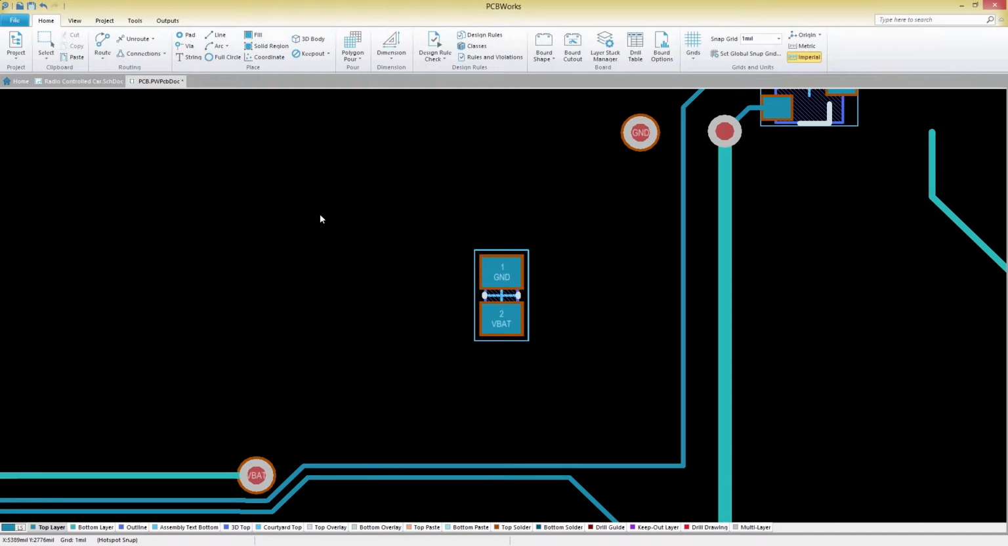Routing your board in PCBWorks can be a quick and easy process with the help of several interactive routing features. Before we get started, it's always a best practice to set up your design rules for a worry-free design experience. To do this, we'll select the Home tab and then choose Design Rules.